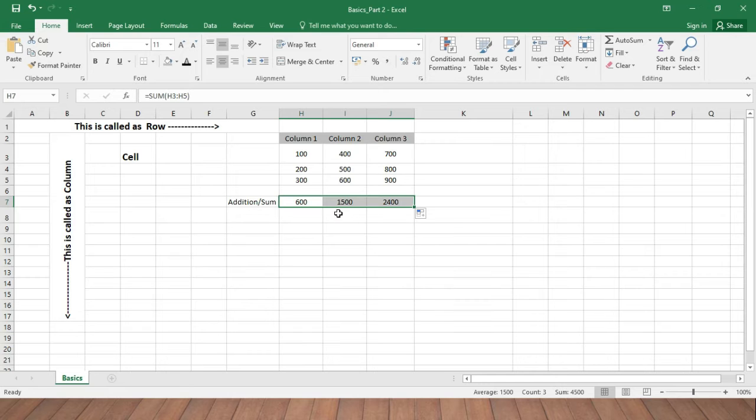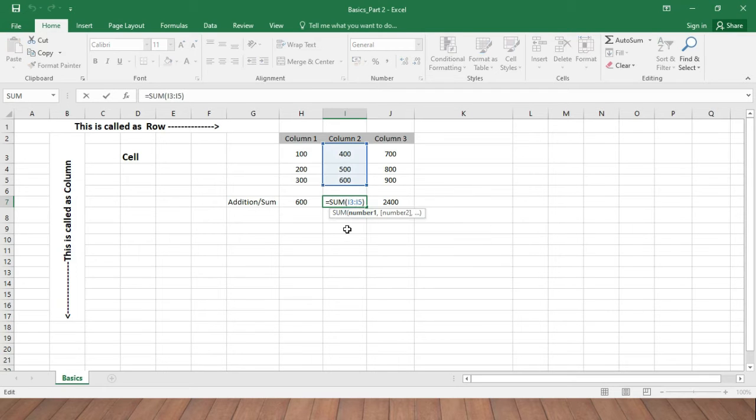See, so this becomes, come to the bottom right corner. Your sum should be 1500, your average is 500, your count is 3. Now come here and see what exactly it is. Yes, this is 1500. Double click this. The formula is the same. Your sum plus I3 to I5.